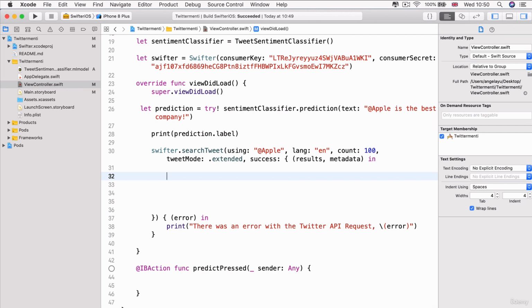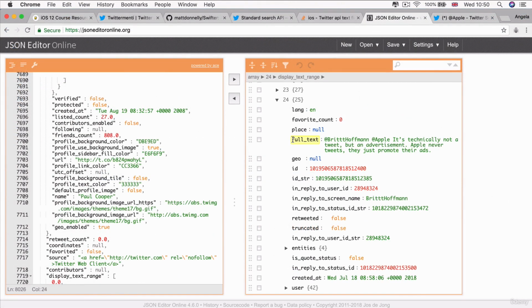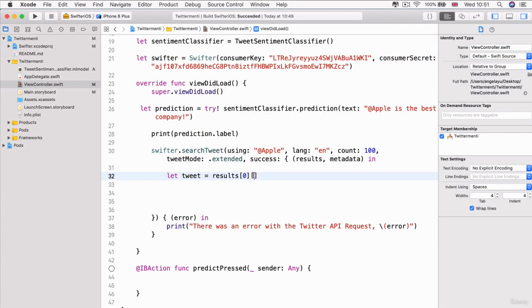But in my case, I'm simply going to say let tweet equal results, which is the JSON object that we get back from our API call. And I'm going to tap into the result at the index 0 to get the first result. And then I'm going to tap into the property that is full_text. So in here, I'm going to put in the string full_text. And now I have to try and get the string result from this by writing .string.